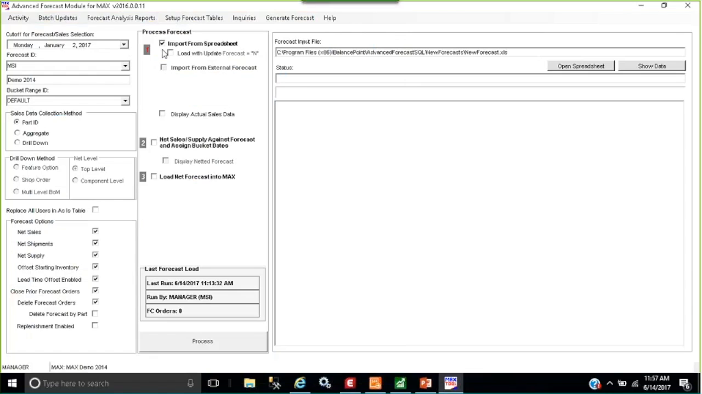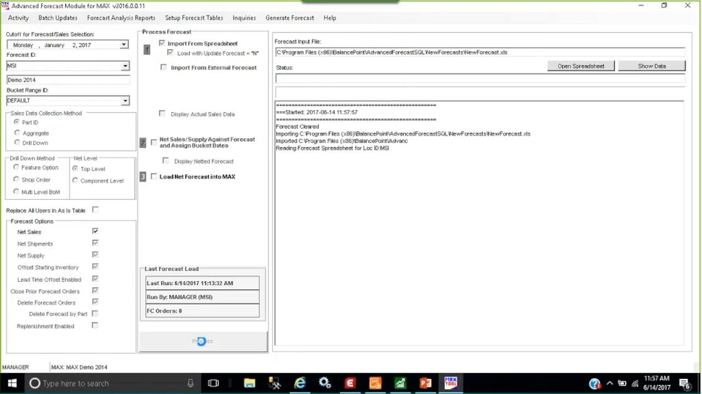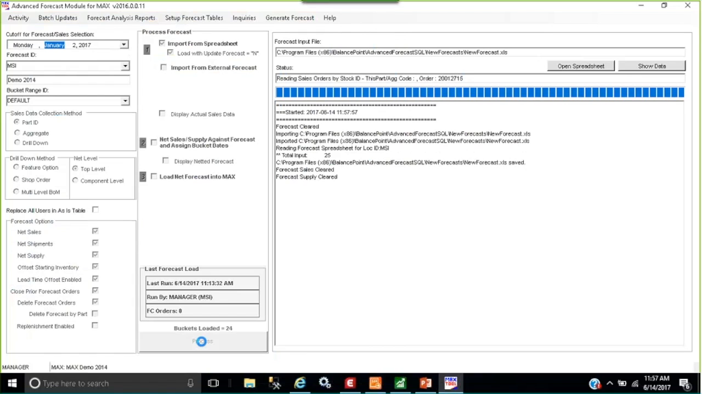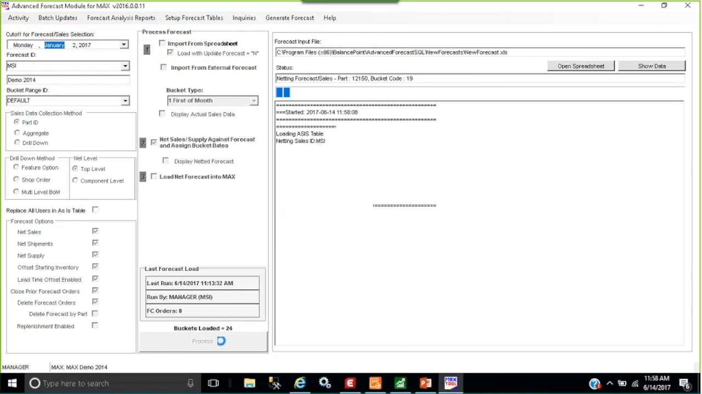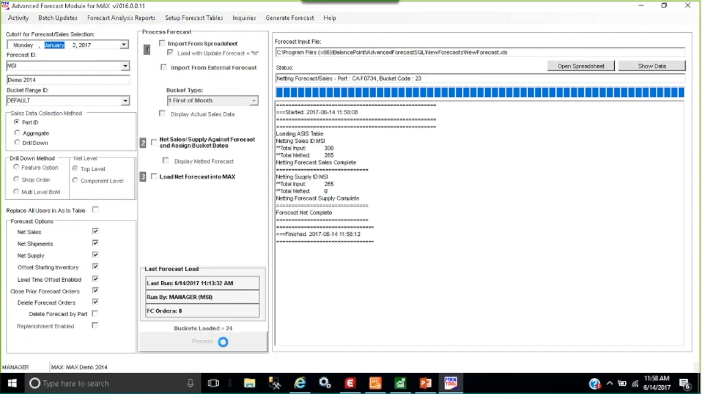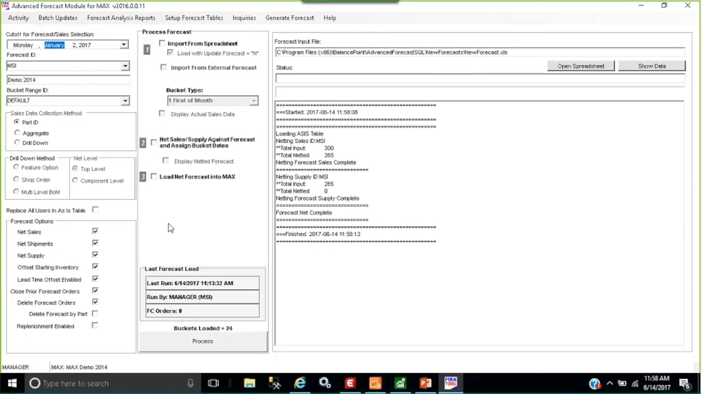So I'm going to select to import the forecast from my spreadsheet, and I'll click the Process button. Once that is complete, then I can net this forecast against my existing sales orders and process once more. And finally, the last step in the process is to load this data back into Max, netting against my current sales order demand.